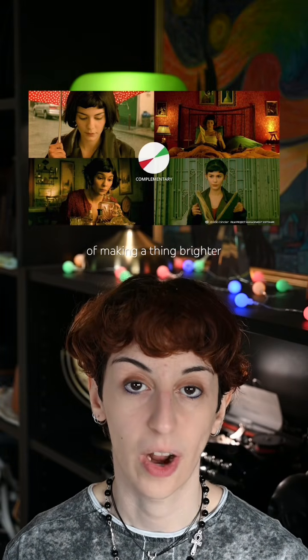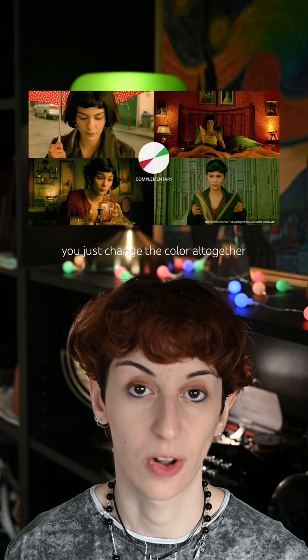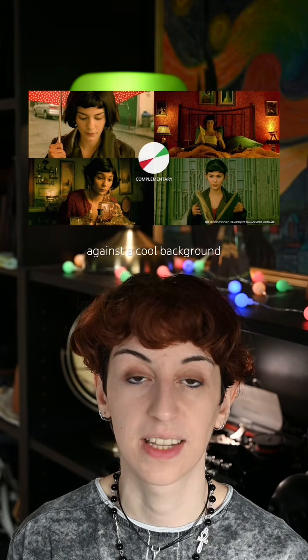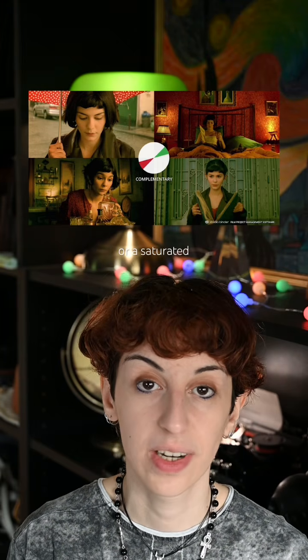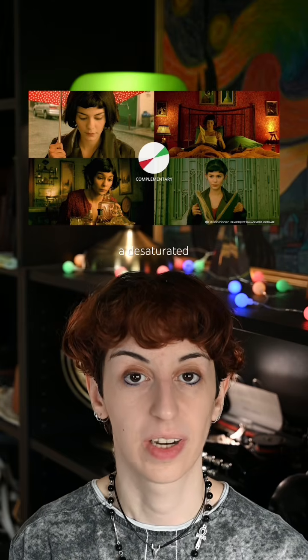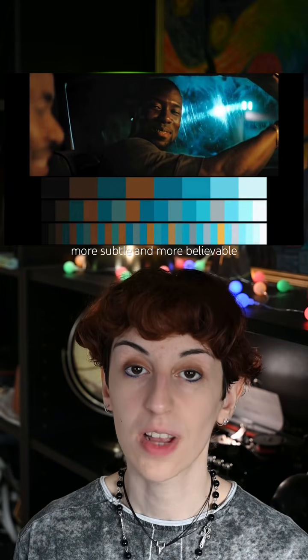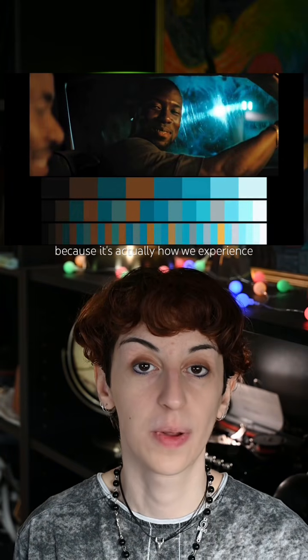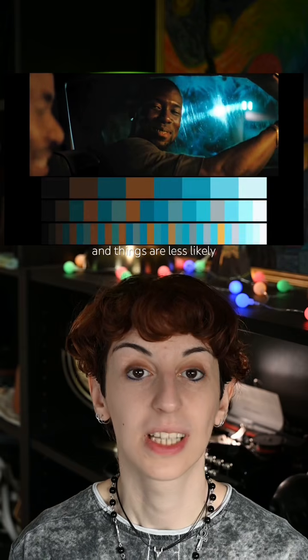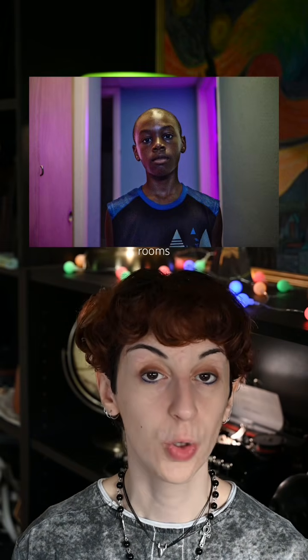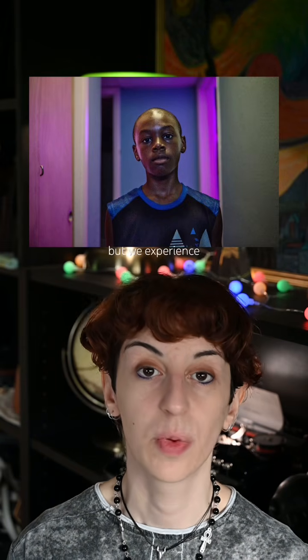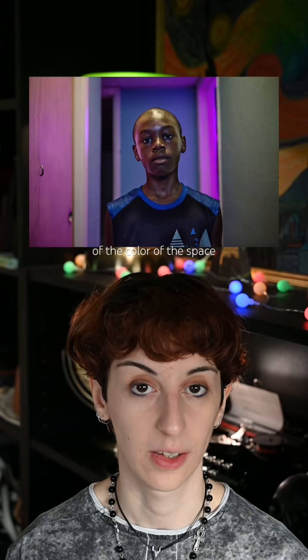Instead of making a thing brighter or darker, you just change the color altogether. For example, a warm subject against a cool background, or a saturated piece of wardrobe across a desaturated background. The brightness levels might be very similar, but because of the color difference, the subject pops. This often feels more subtle and more believable because it's how we experience real environments, and things are less likely to be lit dramatically. Rooms often have soft or even light, but we experience the contrast because of the color of the space.